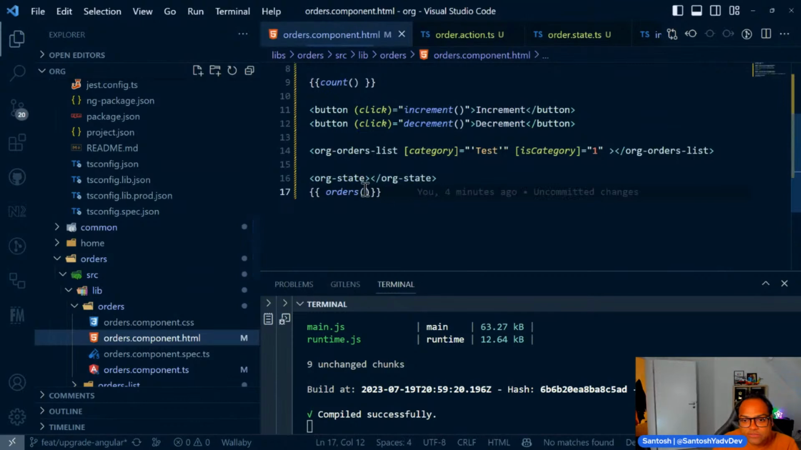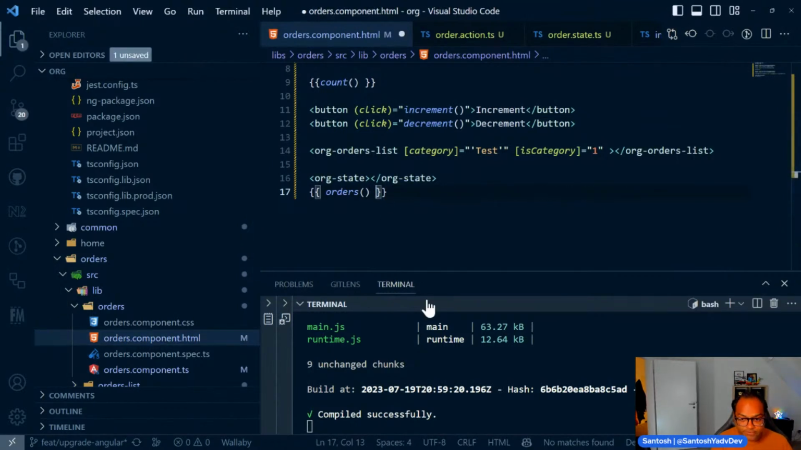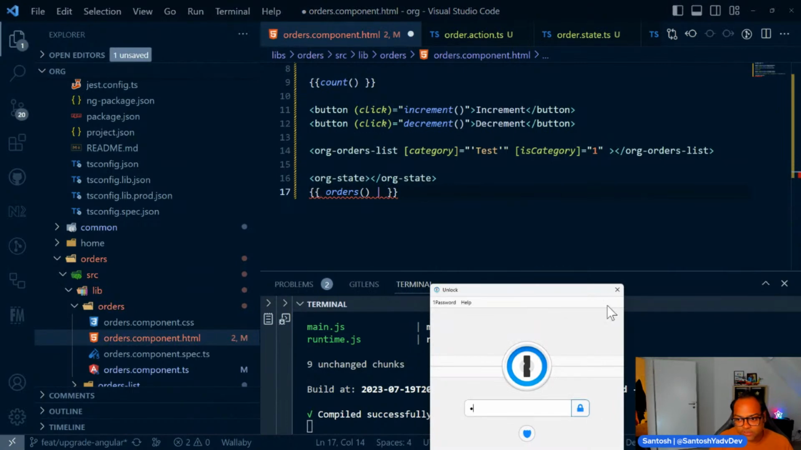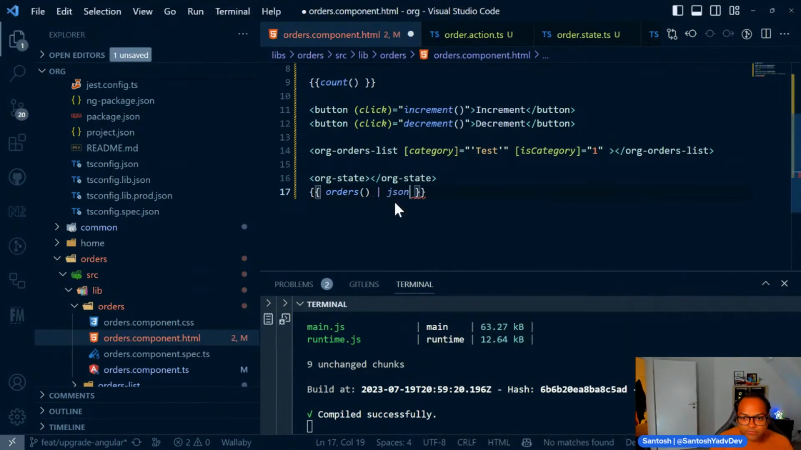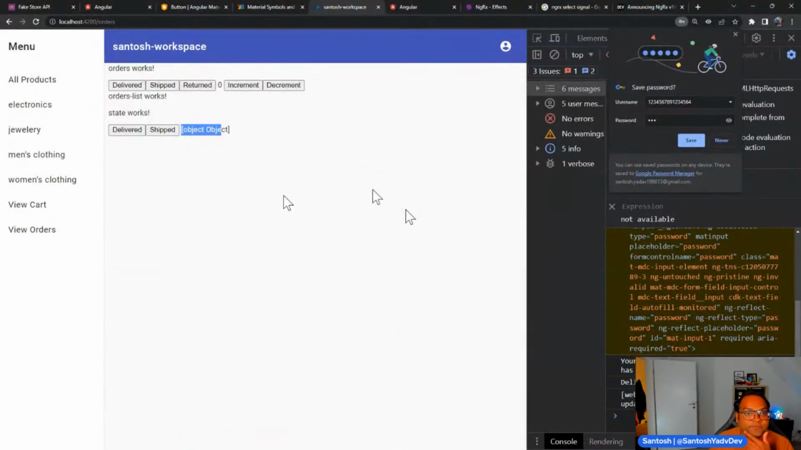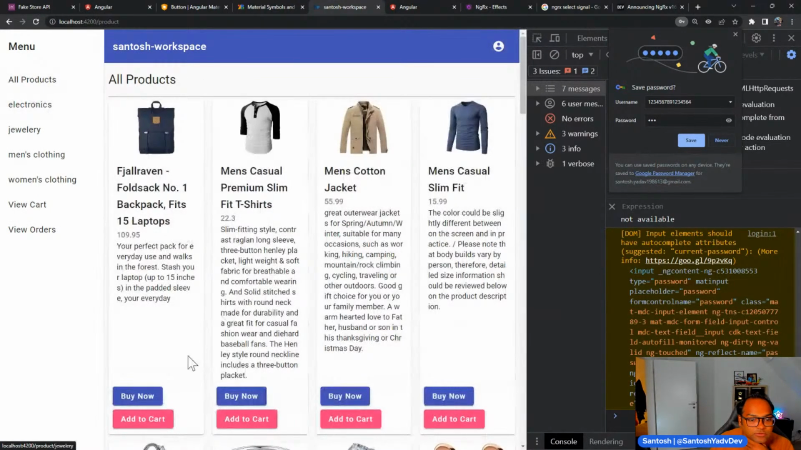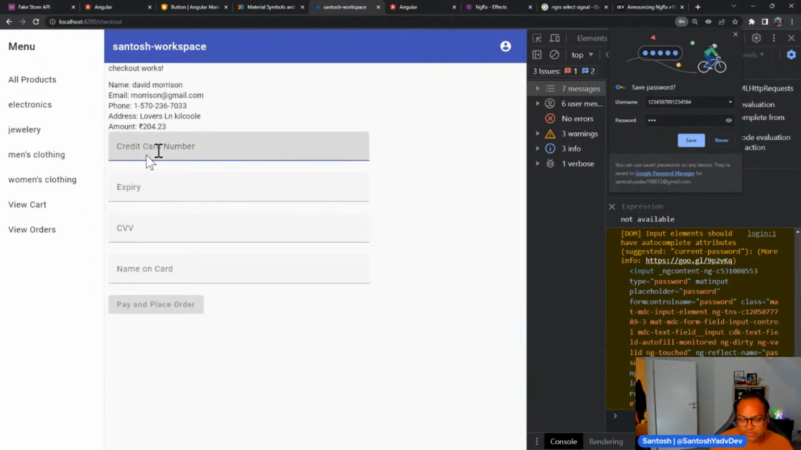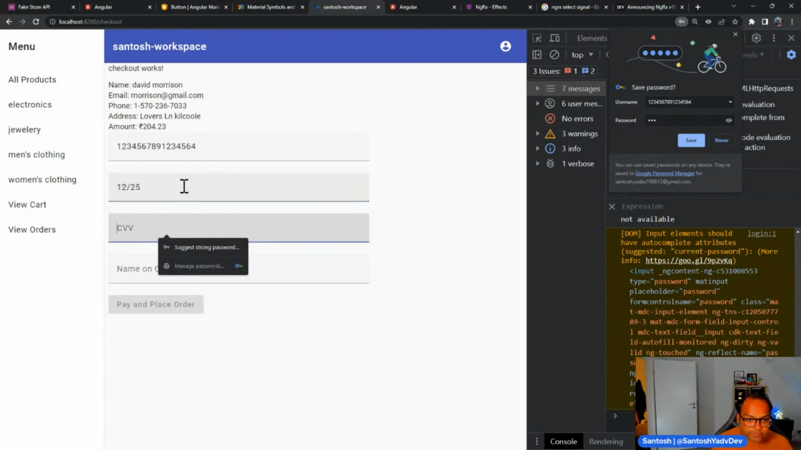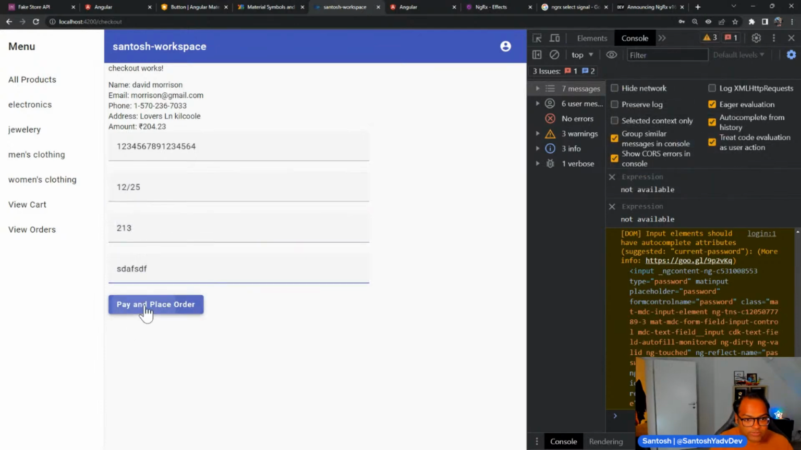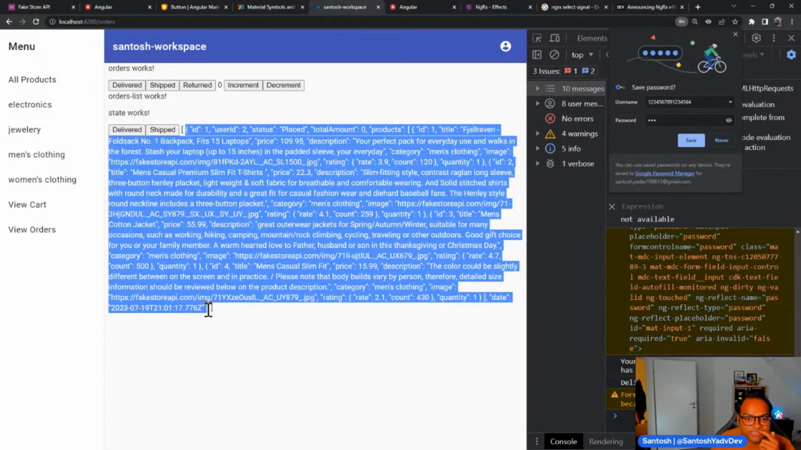Here, in component.html, we can use the pipe to see the actual value, and I'm not sure why this came in. I'm not trying to log in anywhere. Let's log in, go to products, add product. Let's go to the cart, checkout, and enter the details, 12, 5, place and pay. Here it is. So we place the order and we have the order available on our orders page.